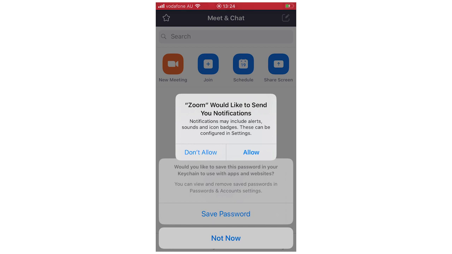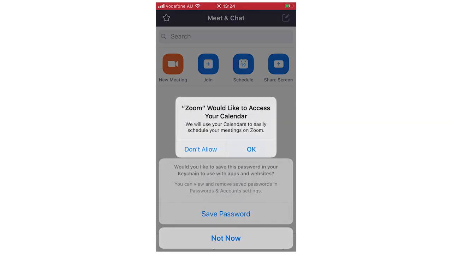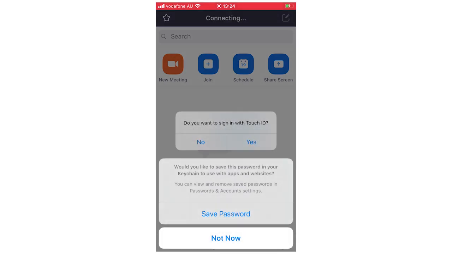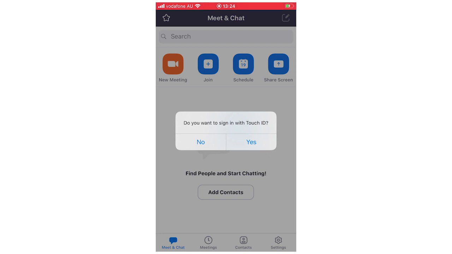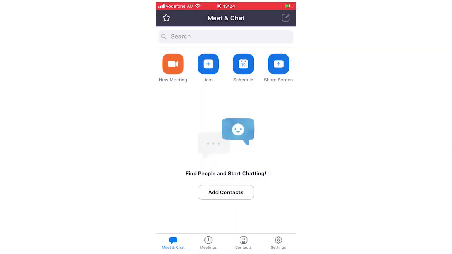It's pretty simple. You're actually on the app now. You can say, yeah, we'd like to send notifications, you don't allow, all these type of things you don't allow or allow, depending on if you want to do them or not. Once that's done, you're in the app. You can see you can use everything here, new meeting, join, schedule, share screen, all of that type of stuff.